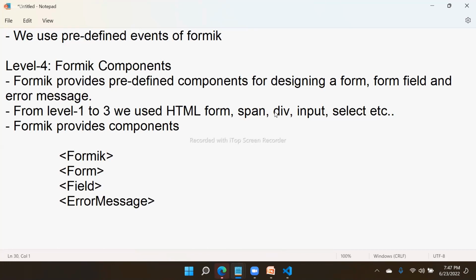It can identify the submit. It internally has that mechanism. That means it is designed in such a way that it can handle your interactions easily. Predefined, ready-made. This simplifies your validations. This simplifies your designing of forms. It will be simpler when compared to the level 1 to 3 you have seen, right?